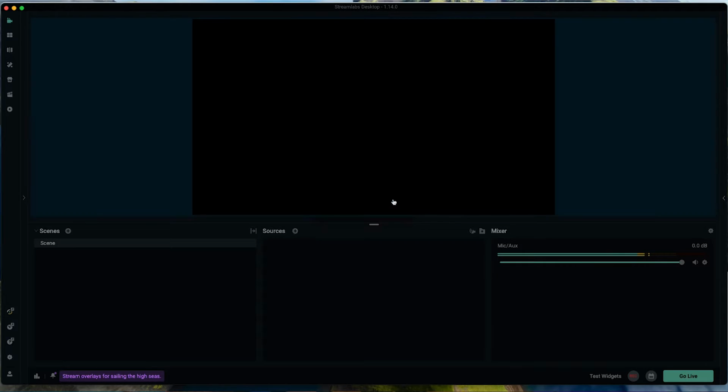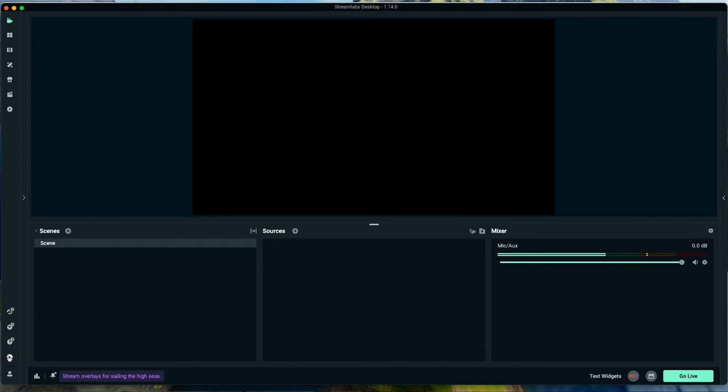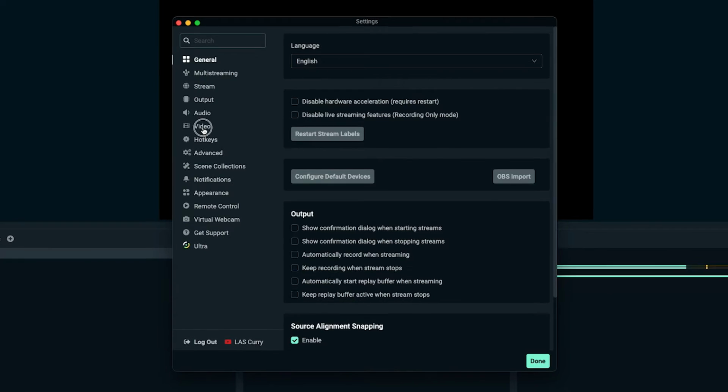Once you've done that, we now need to set this up to be a vertical landscape for us to stream to YouTube Shorts. So on the left-hand side, you're going to select Settings. We'll come to where it says Video.